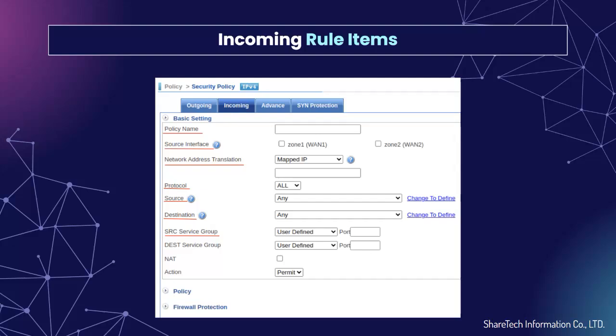Usually, we keep this setting to user defined and do not specify a source port because the source port is random when we build a connection. DST service group. To define the destination port, if you keep to user defined, it means any port can be allowed. NAT. A NAT needs to be transferred to an internal IP address, then connect with the server. Action. To define this rule is permit or drop.